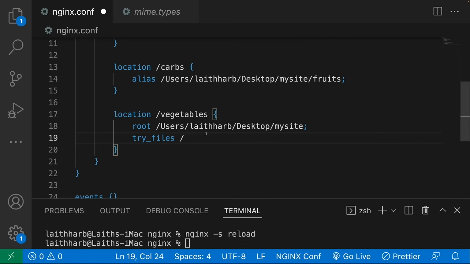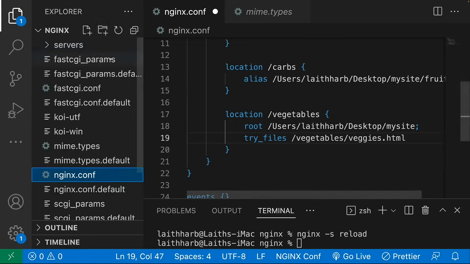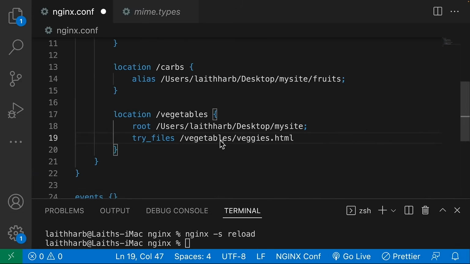So over here, we're going to say, hey, we want you to look for vegetables and then veggies.html. So this is going to be from the root path: vegetables/veggies.html. Look for this file. If this file exists, then go ahead and use it. Now, if this file does not exist, what we can also say here is to use the index.html.